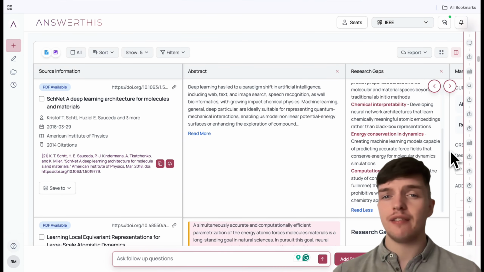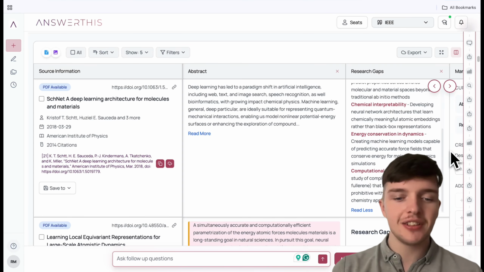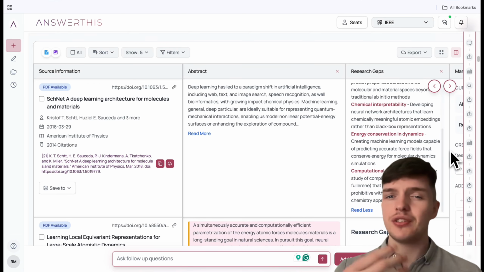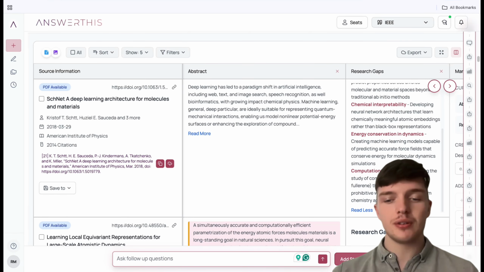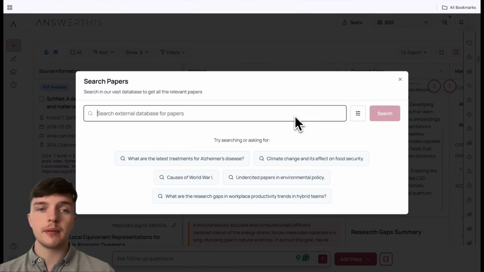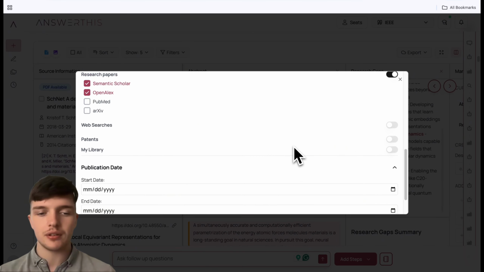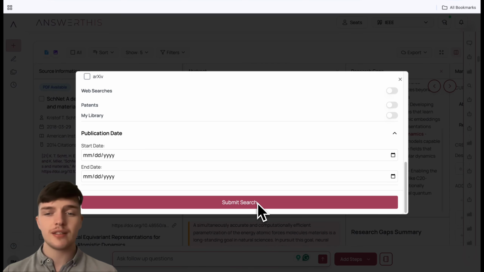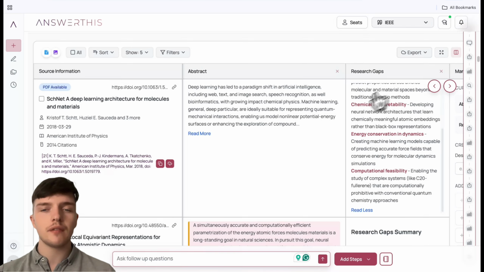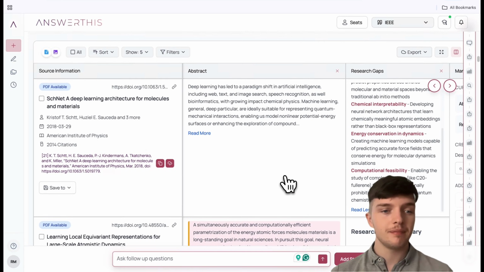If we haven't already found the exact papers that we need, whether it be through our original answer, asking a follow-up question, or using citation maps, we can also go to Add Steps and click on Search New Papers. And from here, we can insert a keyword or a prompt, and we can also click on this button to filter just like we could with the literature review from earlier. And once we submit search, we will be given another paper table that looks just like this, so we can find the exact papers that we need.